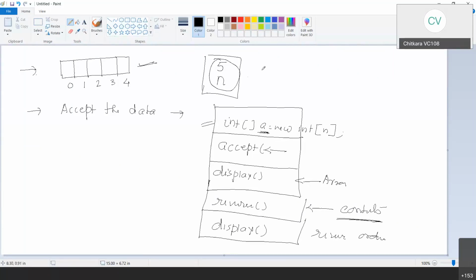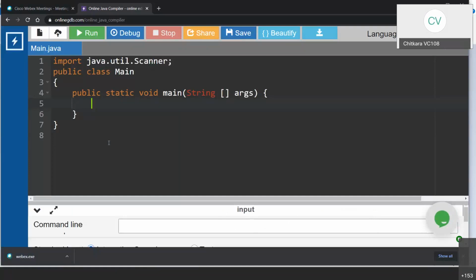Point number 1, declare and accept a value of n from the user. Point number 2, declare an array of the size n. Let's do these two tasks. Okay, step by step. What I want from you is these two lines.